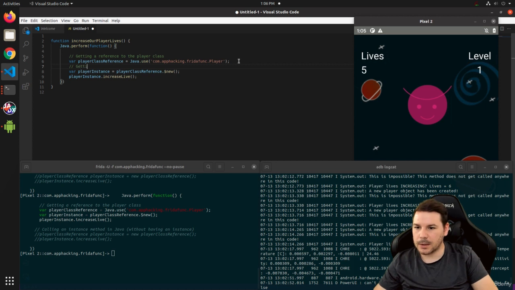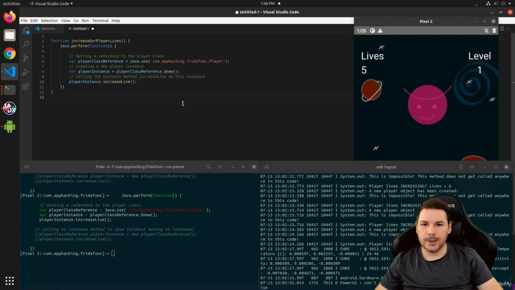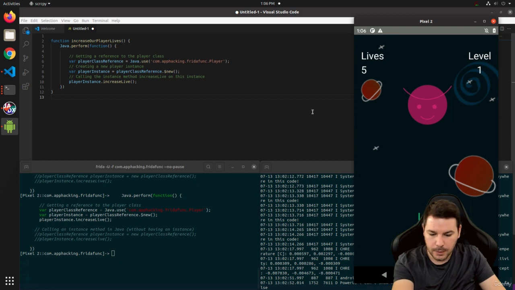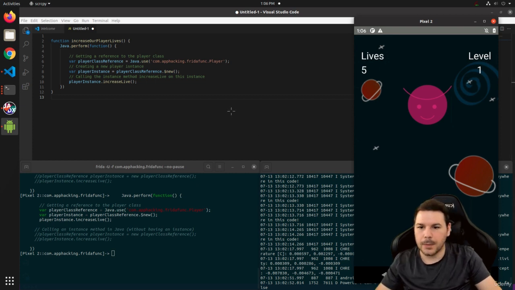So here we are creating a new player instance. And here we're calling the instance method increase live on this instance. All right, so now let's have a look at what this script is doing over here. Okay, and therefore let's keep this in foreground and enable our pen, and let's see.